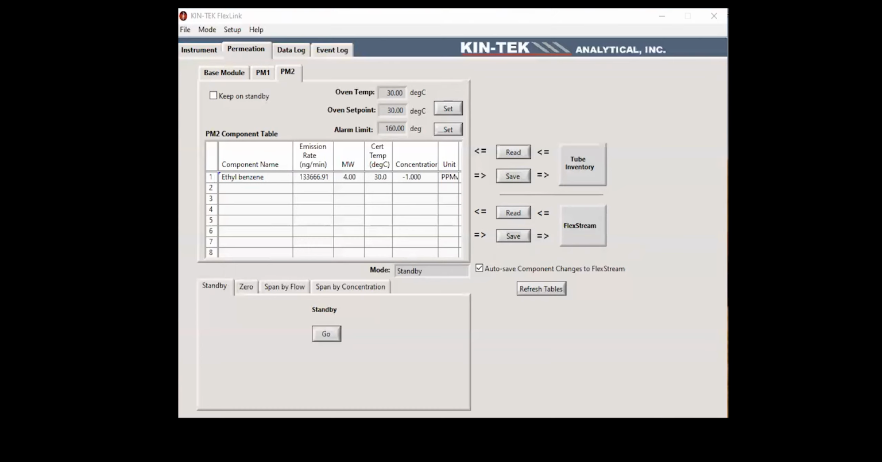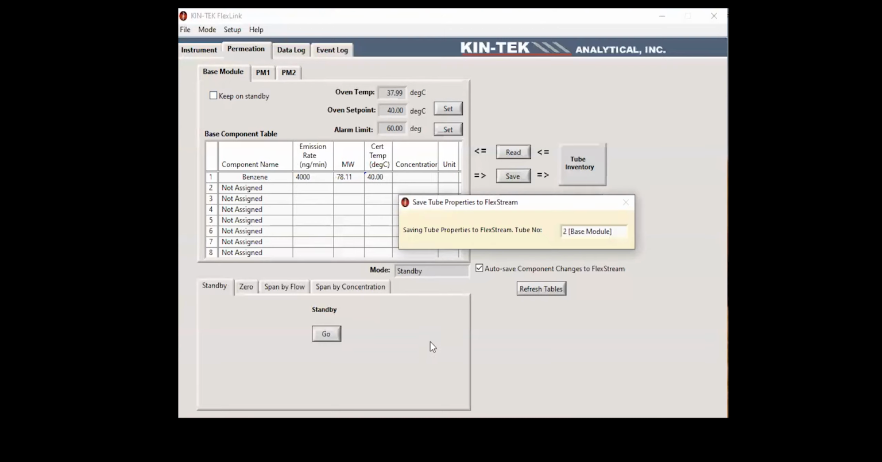So the molecular weight for ethyl benzene is not 4, it's going to be 106.16 grams per mole. We're going to make this, let's call this, we'll say 8,000 nanograms per minute. Typically, you would find this information on your certificate of calibration. So that's how we would actually load that in, by using our certificate of calibration. Now that we have 3 of these defined, I'm going to go ahead and load these again.